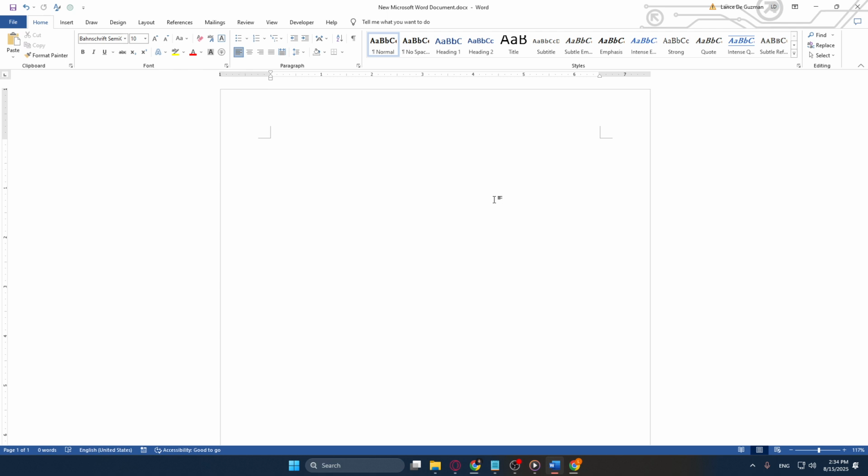First, you'll want to have your Microsoft Word document open and ready to go. Navigate to the file you wish to edit and open it up so that you can see the text you want to apply the dotted border to.